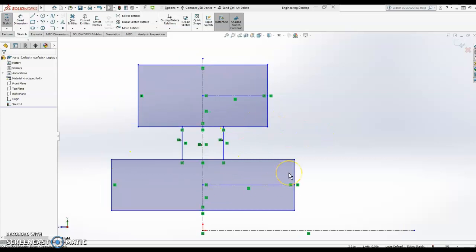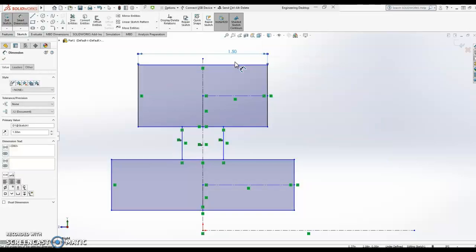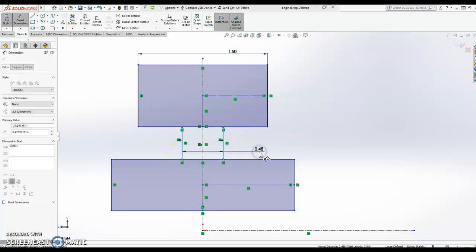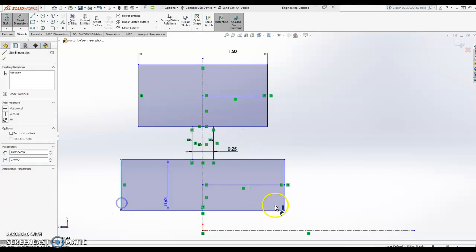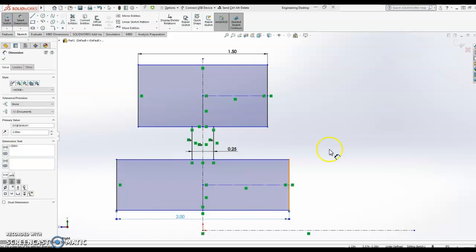So this is all blue. Remember, we don't want it to be blue. We want everything to be black, which is fully constrained. So I'll put the dimension in here. Look to my drawing. That should be 1.5 inches. And then this one here is going to be 1/4 inch thick. And this bottom one is going to be 2 inches wide. Okay, so I have that all in.